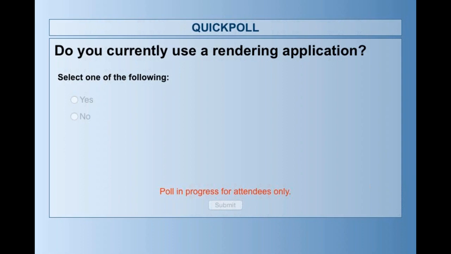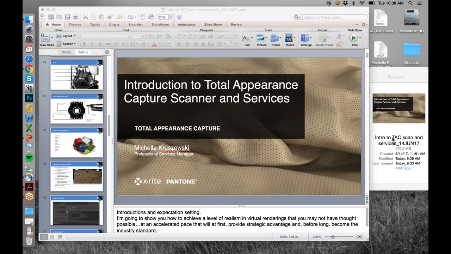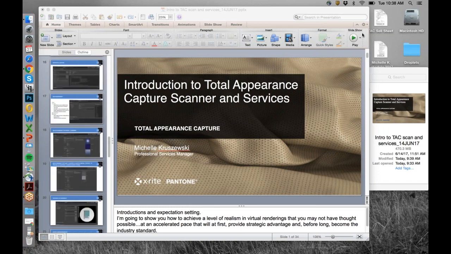So we have one more poll question asking if you're currently using rendering applications. I'll give you a couple seconds to fill that out. Simple yes or no. Give you another couple seconds here. Okay, so we got about a 50-50 as far as support.